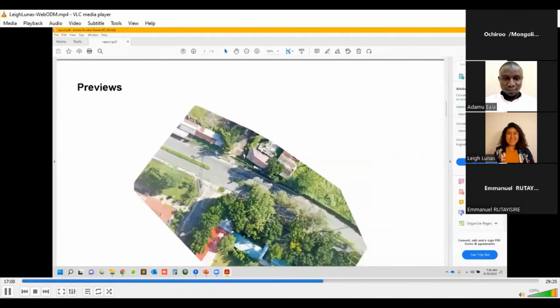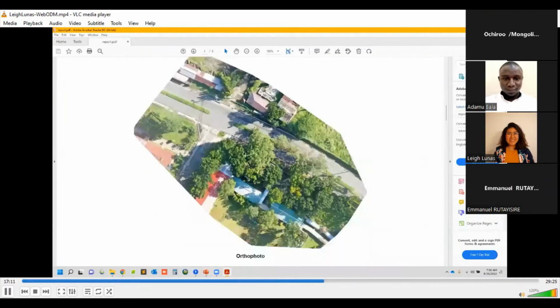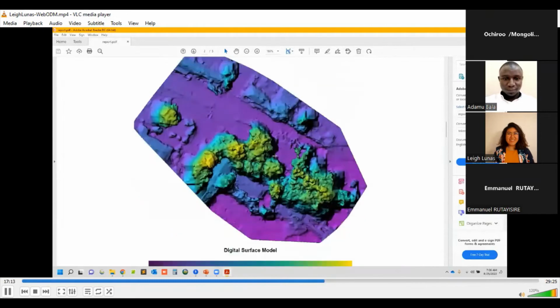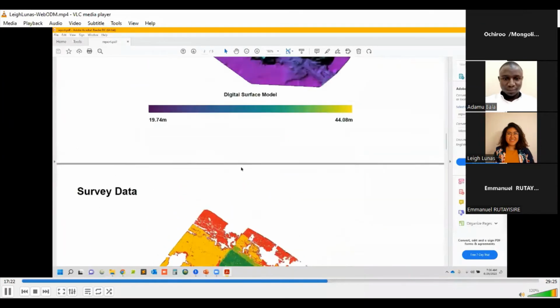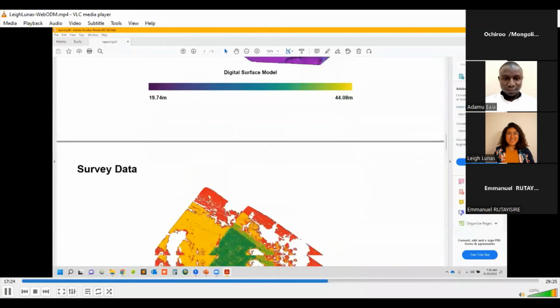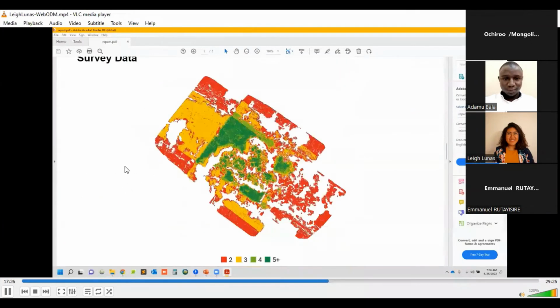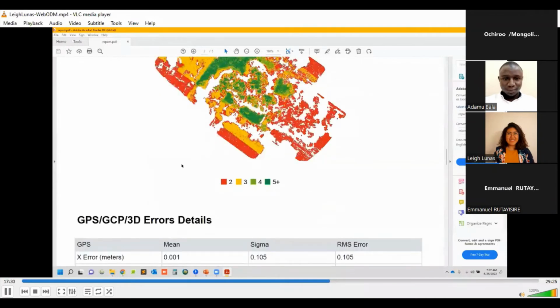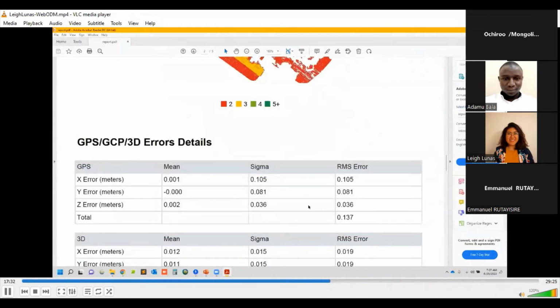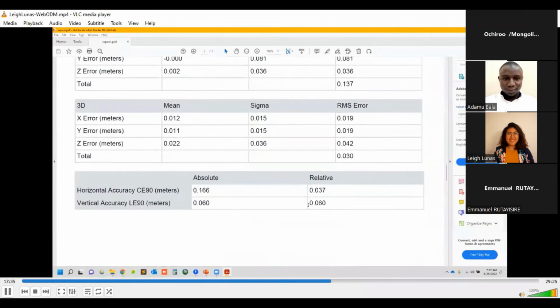And this is a preview of the orthophoto. And this is a preview of the digital surface model. It's really nice. And you can see the range. And this is the survey data. You can see the GPS mean, sigma, RMS error, etc.